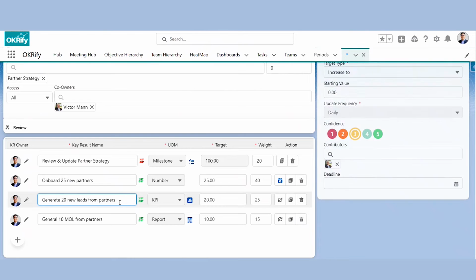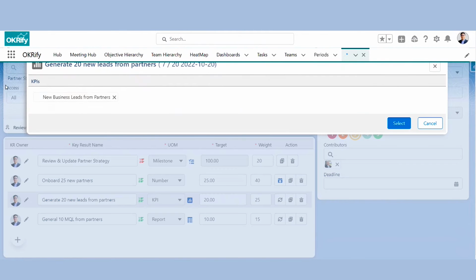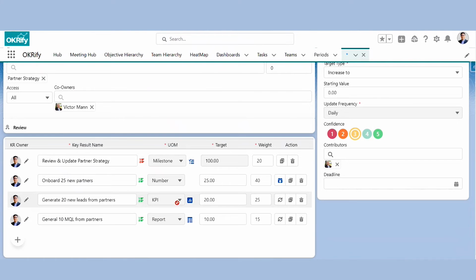One of the key advantages of having OKRs in Salesforce is you can readily use the Salesforce data to automatically update the key result progress. So OKRify provides multiple ways to do it. One of them is the KPI key result tag. In this key result, the KPI, leads from partner, is assigned. So based on this KPI, the progress will be automatically updated.